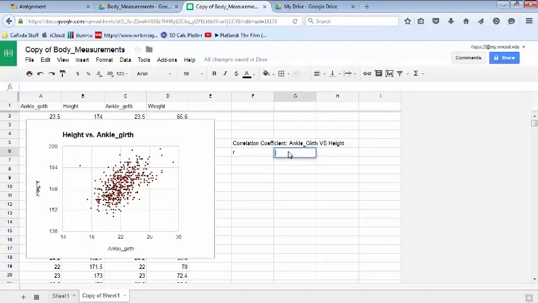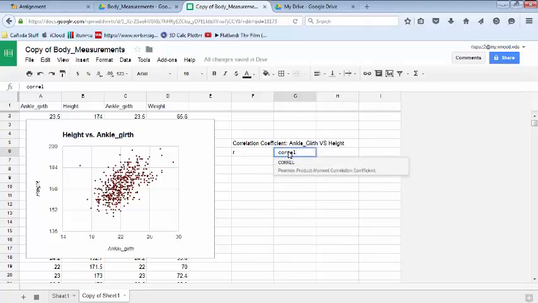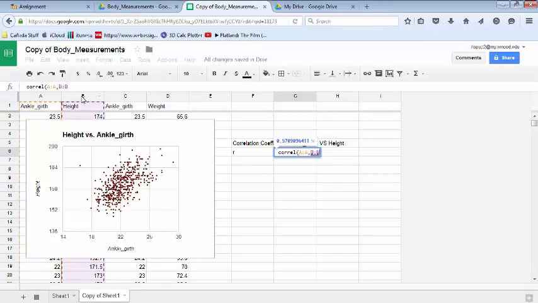And now here's the command for the correlation coefficient. So pick a cell that you're going to put this in. You're going to type equals CORREL. You can see that that's the option here. That's the only option. I'm going to open the parentheses. Now I need to highlight two different sets, and I need to separate that with a comma. So I'm going to first click on ankle girth, and then I'll type comma, and then I'll click on height, and then I'll close the parentheses, and I see that my correlation coefficient is 0.5709.